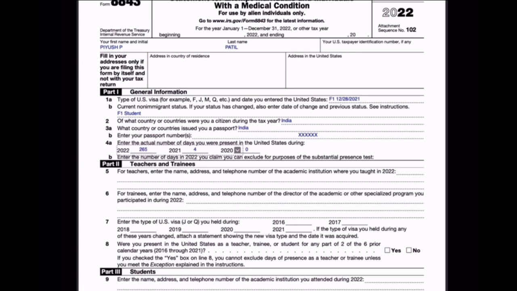If you stayed the whole year, you can enter it as 365, or else if you went outside the US, you need to calculate that. You can see on the I-94, or you can calculate it based on the calendar. You can see the flight tickets and calculate the number of days accordingly. Enter the number of days in 2022 you can exclude for the purposes of the substantial presence test. You can just enter the number of days you were actually present in the US in 2022. So it will be 265.